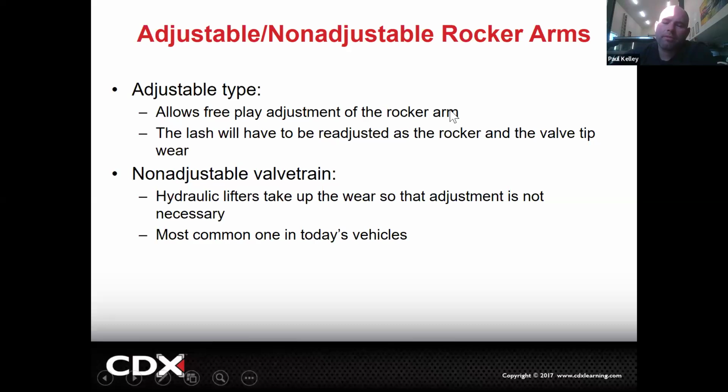They don't need to be adjustable because they use a hydraulic lash adjuster, AKA the lifter, which is going to make up the wear. So we don't need an adjustment. You're done. You just put the rocker arm in or you take the rocker arm out.